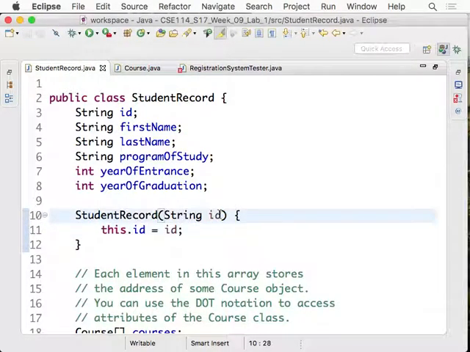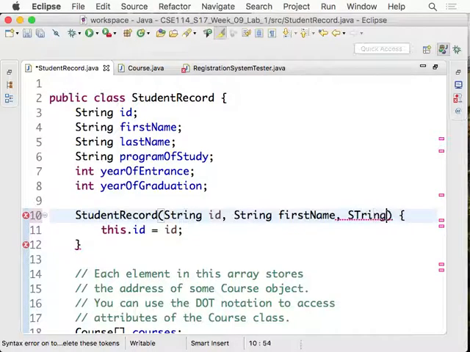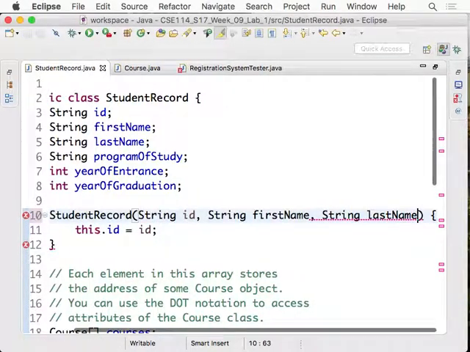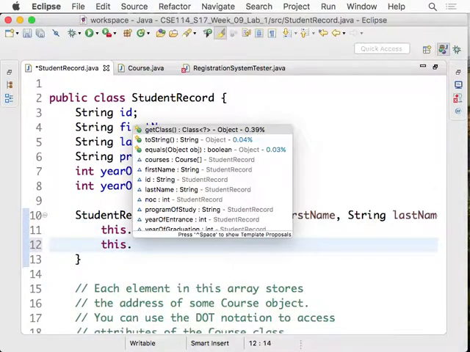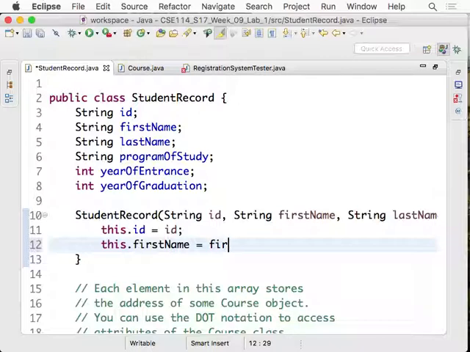Actually, it makes sense to have first name and last name as well. String first name and string last name. Okay, let's say these are the three. So you can say this.firstName is assigned to firstName.